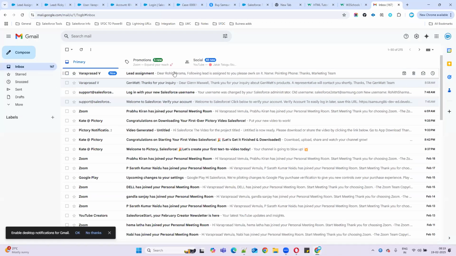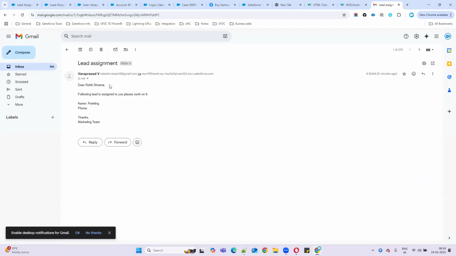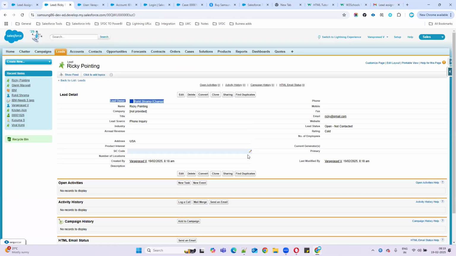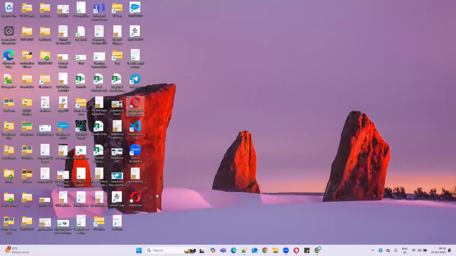Now you can see whatever email template we have created, that is what we are getting. Dear Rohit Sharma, following lead is assigned to you. Please work on it. Name, phone number I have not given, so it is blank. So we should use some perfect template instead of the previous one. You can use this. Understand, sir?